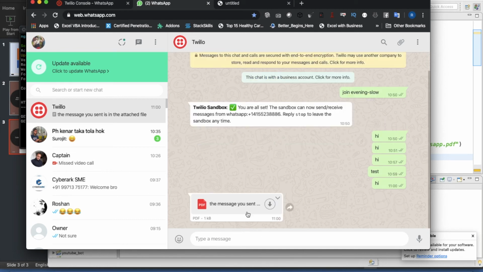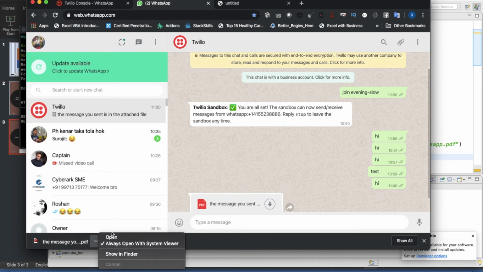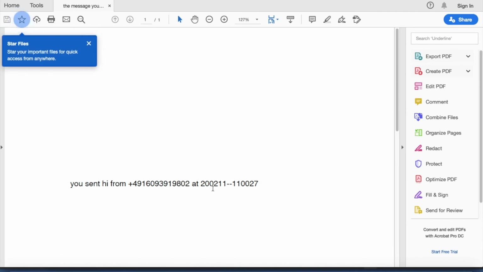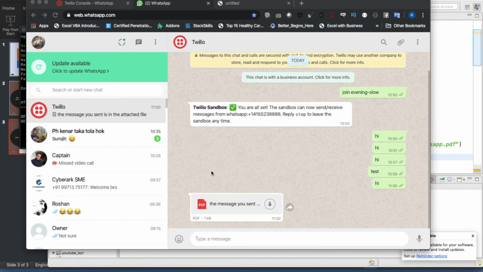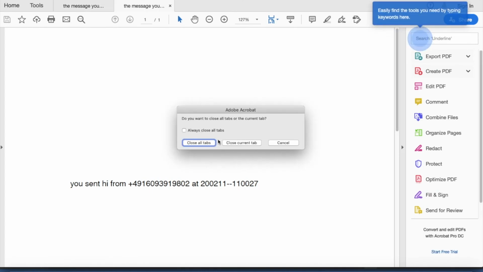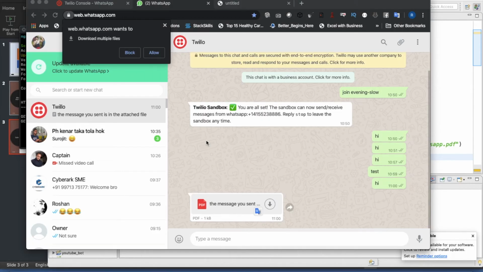See, the PDF file came. If you open this thing, open, see the name of the file, hi you send from this, and if you see here, this is the caption, and inside the file only you will get you send hi from this. Okay, but close all tabs.